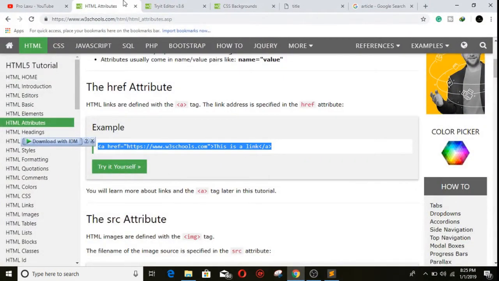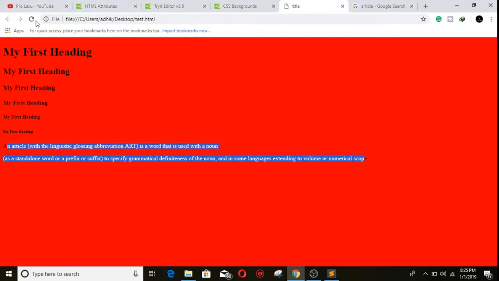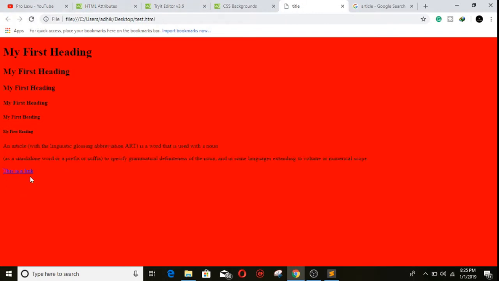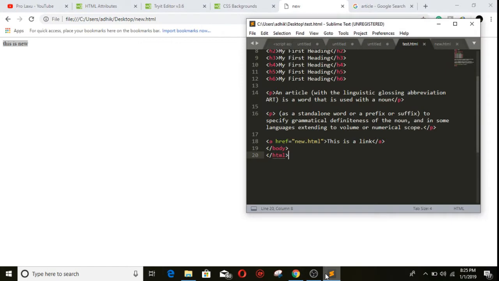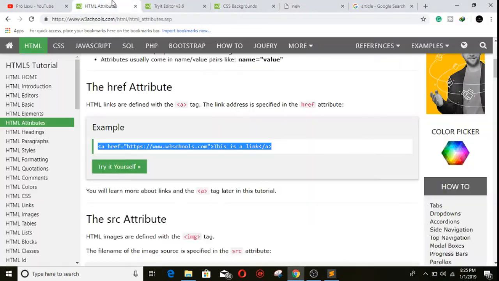Suppose now let's run it. This is a link. Whenever we click this, yeah, this is new. And you can find out here, this is new.html. So this is how you can link to pages. So let's talk about another.